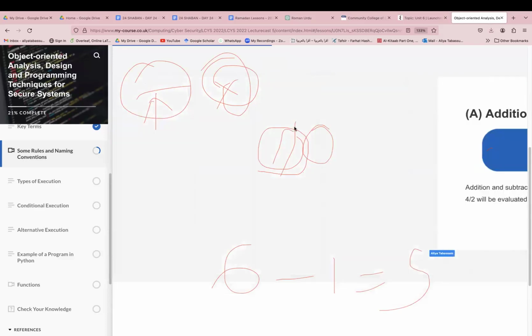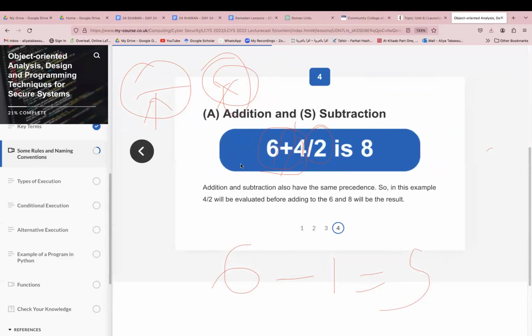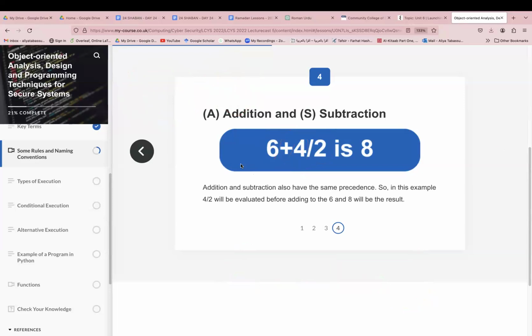After which there is addition and subtraction. Again, they have the same precedence. You can go with anything that you want. But in this example, there is division. So first we have to go for division and then addition. 4 by 2 is 2. 6 plus 2 equals 8.